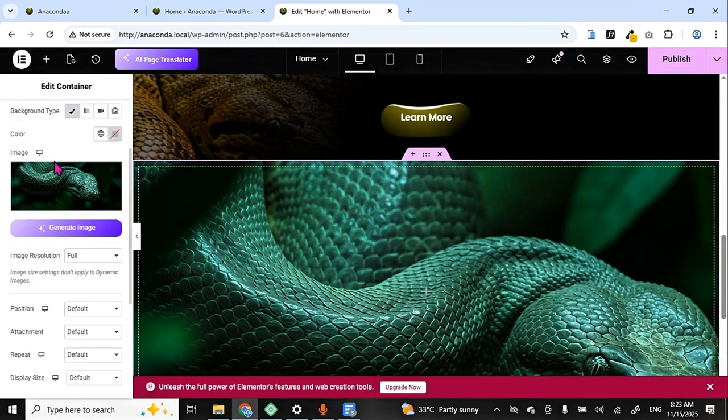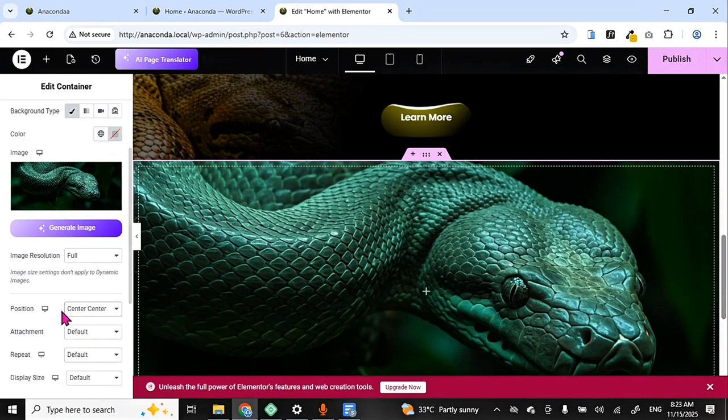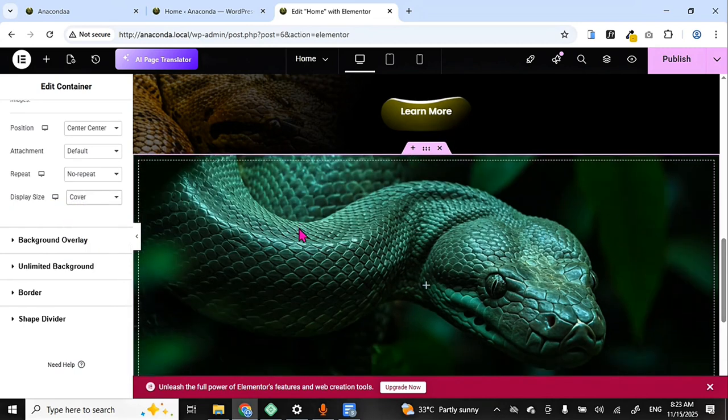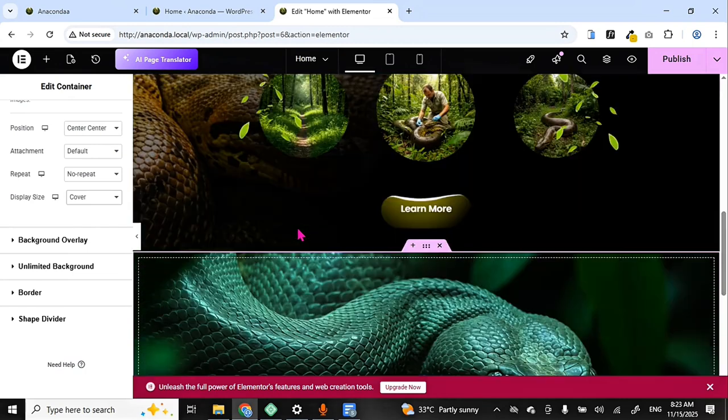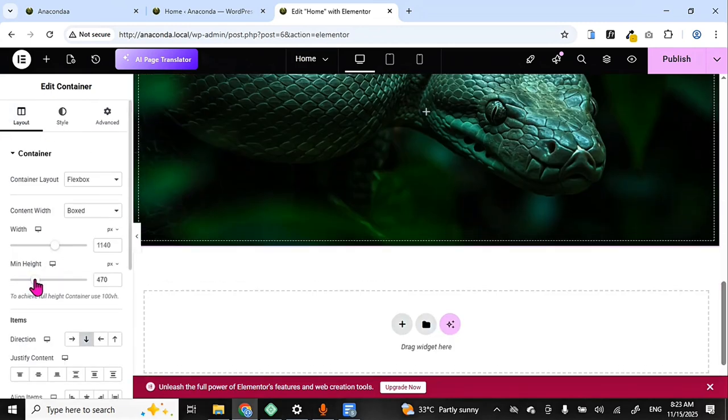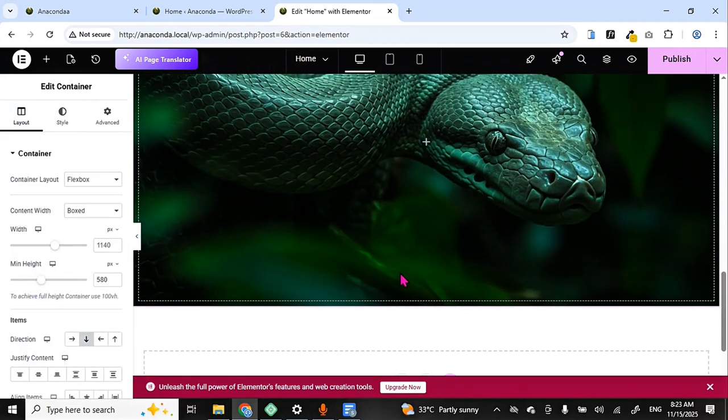So the next thing we want to do is to do the settings, and for us to do the settings, come to position, so center. Okay, repeat, no repeat, and display size, cover. Okay, right, so this is what we want. Okay, so let us increase the height a little bit. So come to layout and increase the height.